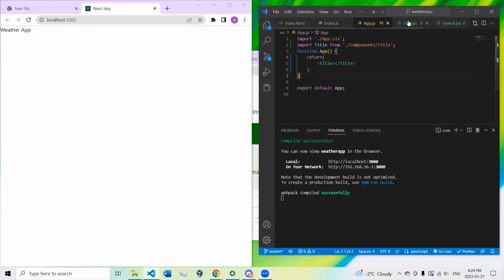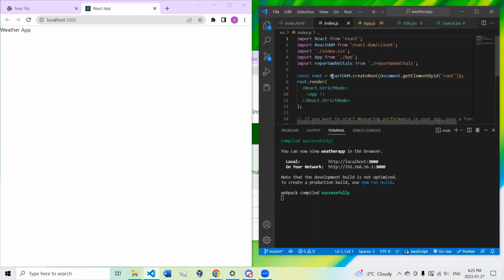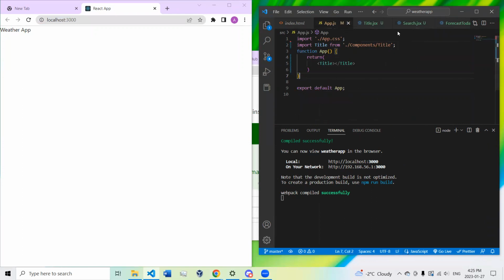Okay, so basically, back on track. We've rendered our title component by placing it in our main component, our app component. And that is called in our index.js file. That's basically the hierarchy of things. That being said, we're going to move on to our search component, and this is going to be responsible for calling our API and displaying its data.